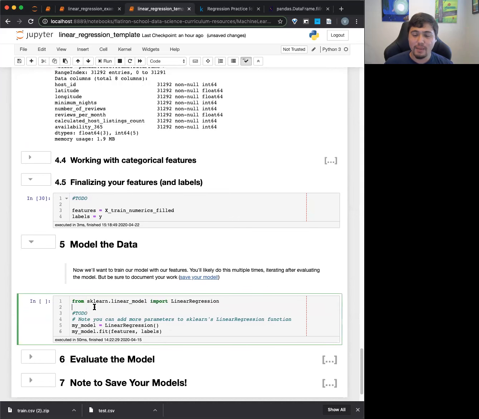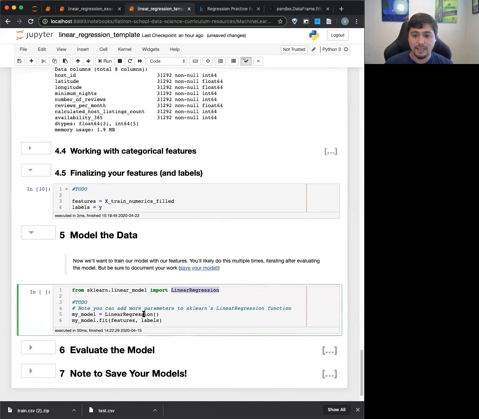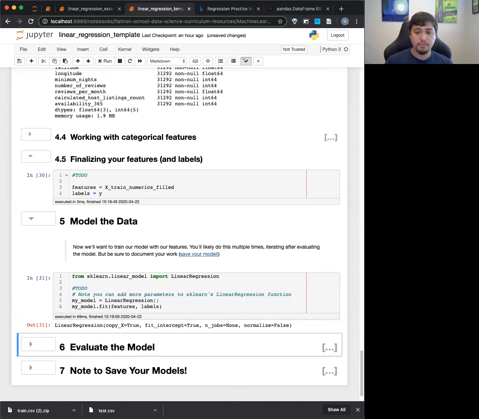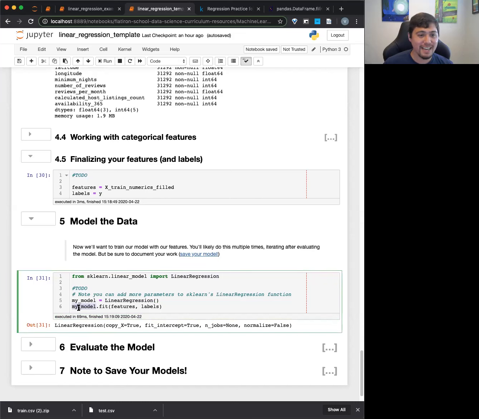All right, so then I'm just going to model it. I'm going to use sklearn's linear regression and everything like that. And we're just going to train it. I'm going to use my features, my labels, and boom. That was easy, right? So I have my model. And so my model now is actually all set and ready.